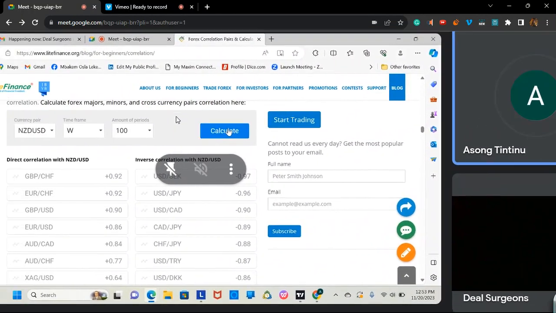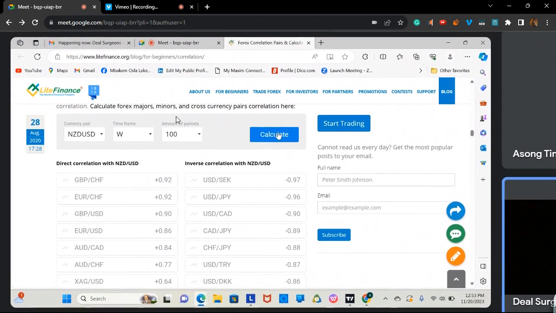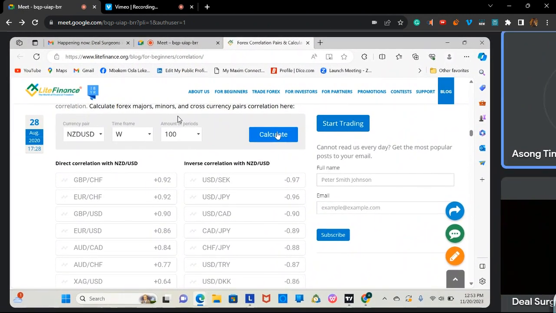So 100, we're on 100 right now. Okay, cool. So let's pick GBP CHF, EUR CHF, GBP USD, EUR USD, and then put AUD CAD, and then put 84%. And then for GBP CHF, put 92%, just so we can know that that top one was 92.